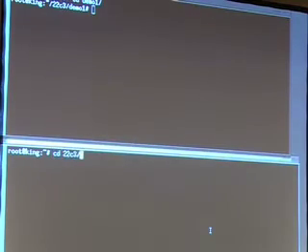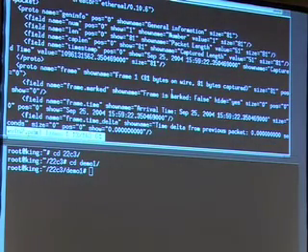So the first one will use a TCP connection. We'll use the same protocol we have seen. It's not easy. The first file is what is sent by the Ethereal software.